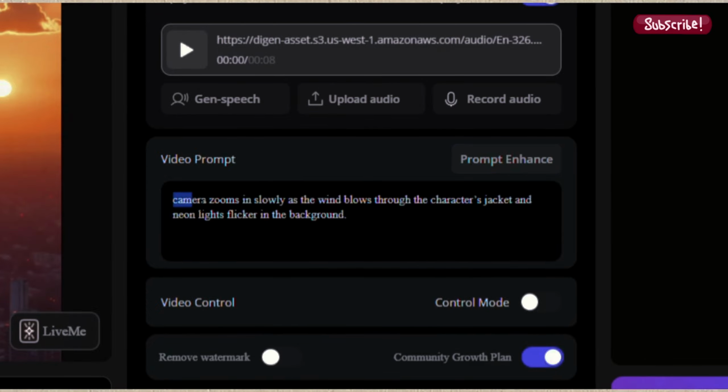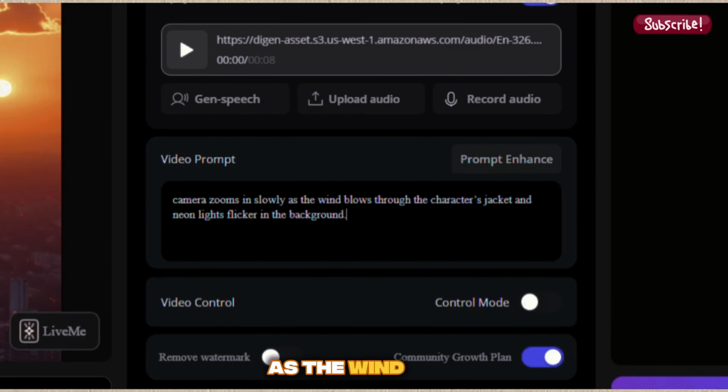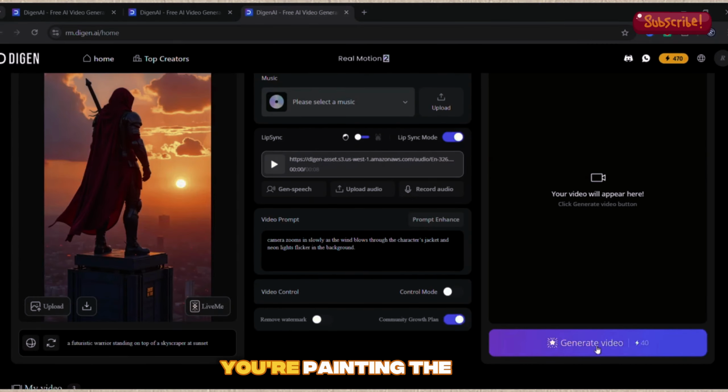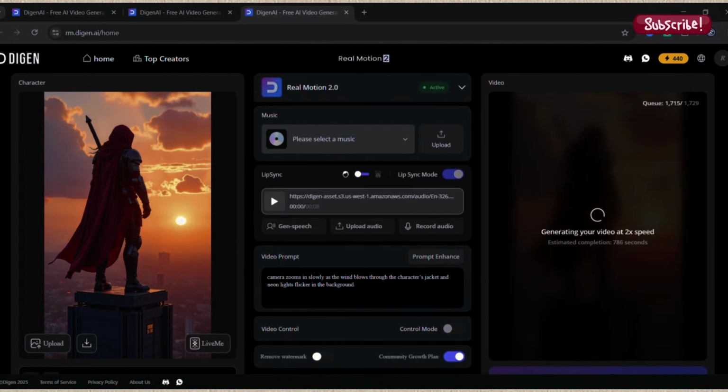Now, scroll down a little and you'll see the main video prompt box. This is where you tell the AI how to animate the image. Let's say you use that warrior image from earlier. Here, you might write something like, "Camera zooms in slowly as the wind blows through the character's jacket and neon lights flicker in the background." You're painting the scene here, telling the AI what kind of motion or vibe you want.